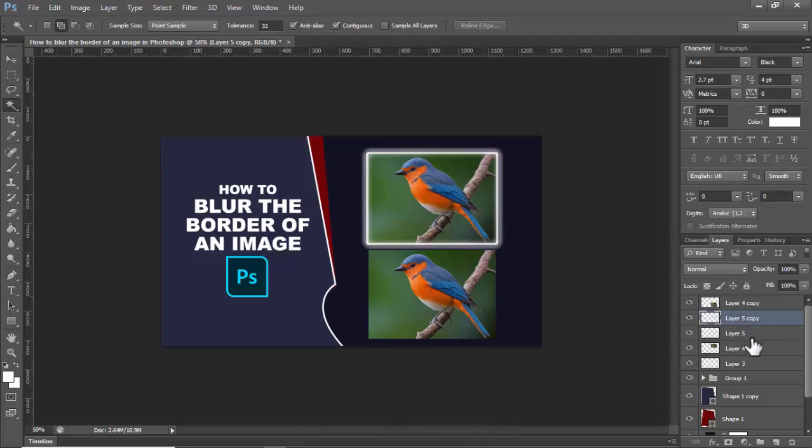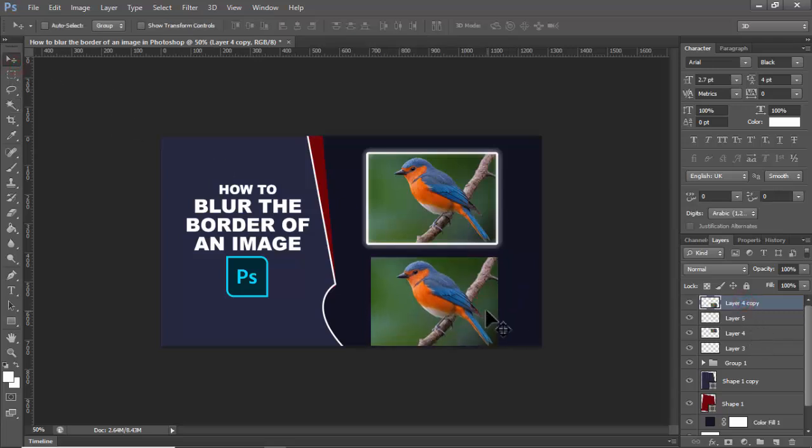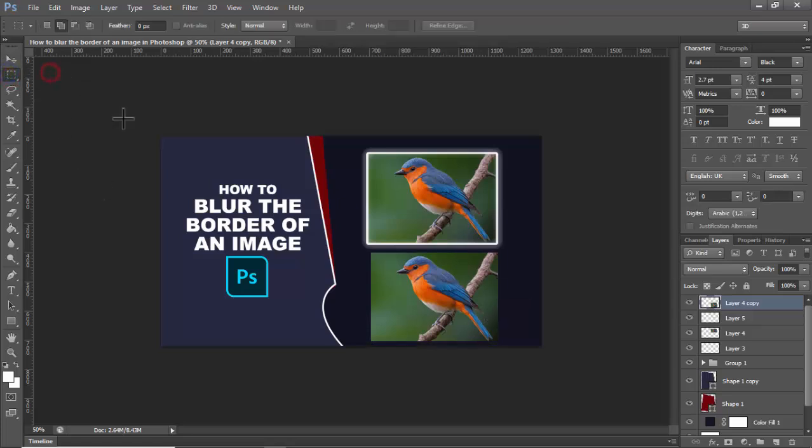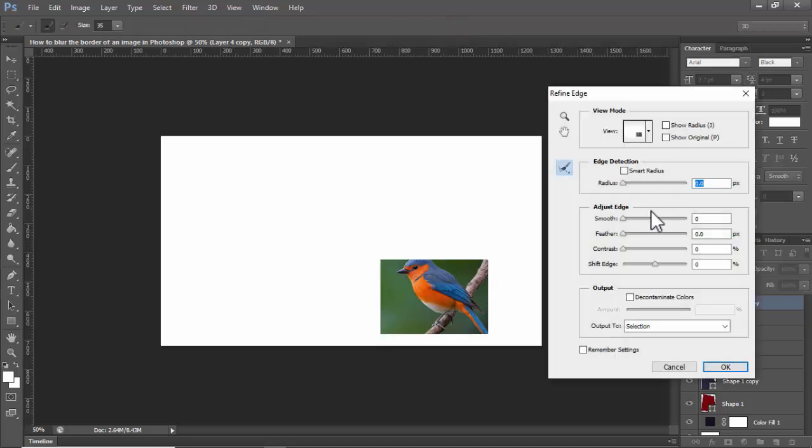And step 2. Select another image. Click the rectangle tool. Click and drag on the inside. Refine its feather, smoothness, contrast 0, layer mask.